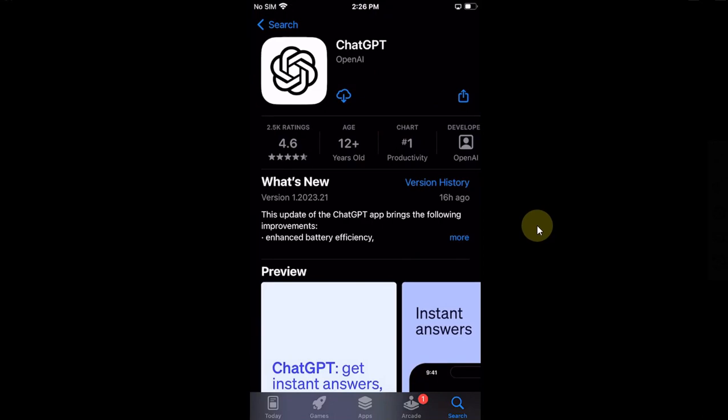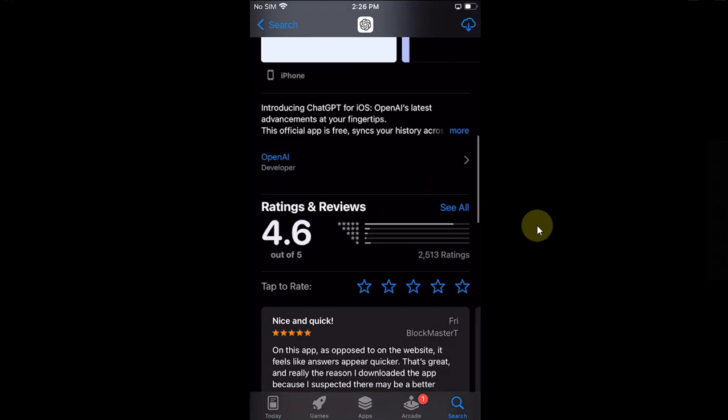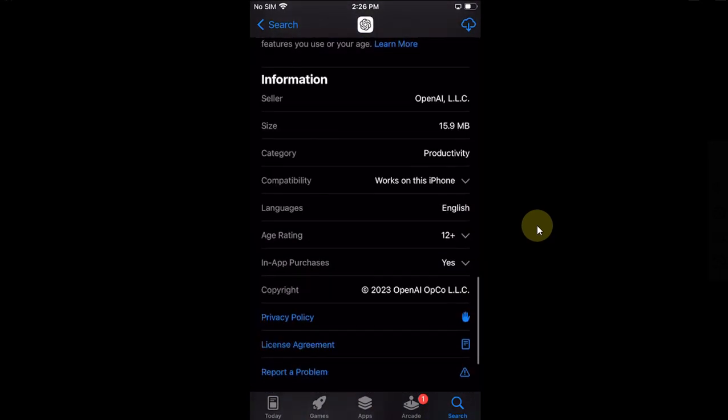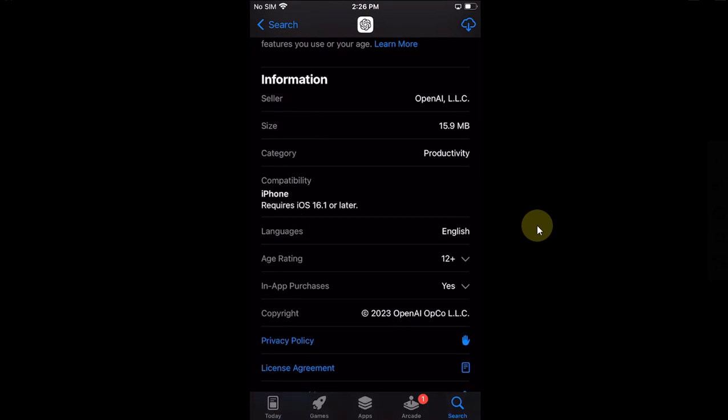But first of all, let's talk about iOS compatibility. If I scroll down, you can see that this will support iOS 16.1 or higher. So it will not work on any lower iOS version, as stated here.